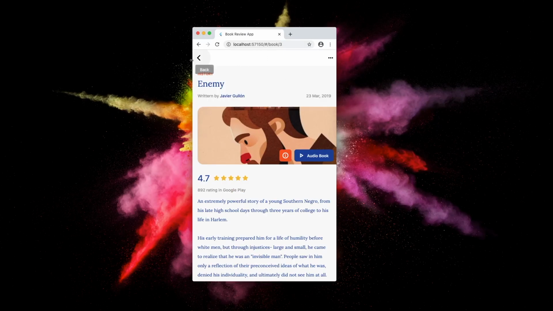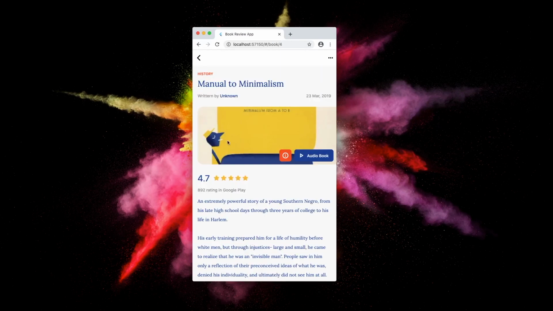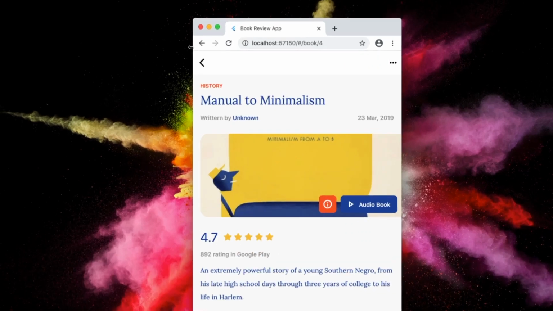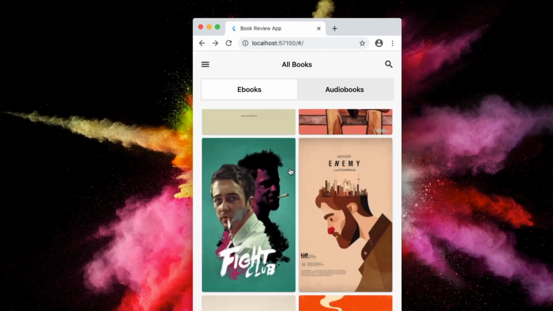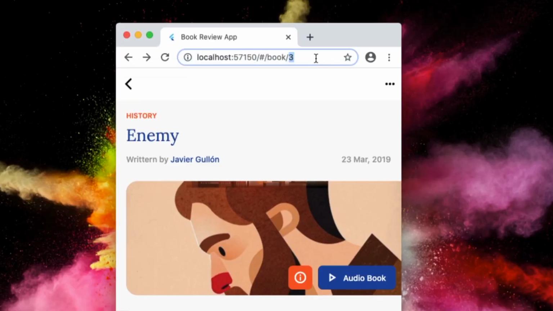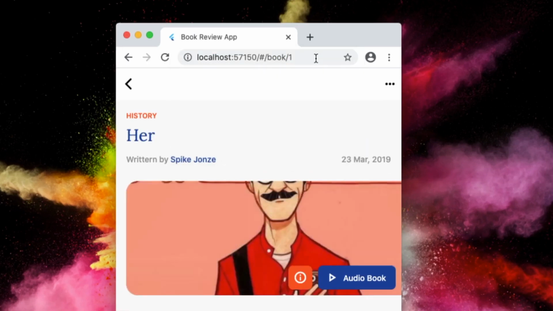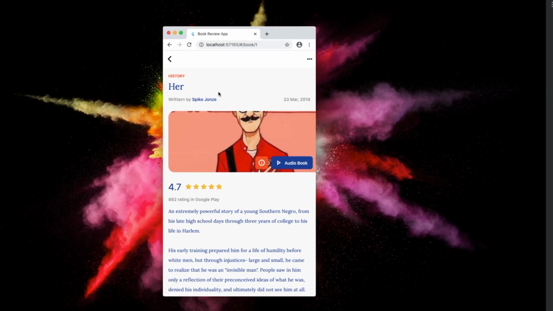And lastly, you are able to navigate through the URL. So if I were to go to manual to minimalism, and now if I were to click on this back button, you could see it goes back to the home page. And then if I were to go to the back button, it should direct me to the enemy book cover page. Moreover, if I were to change the book number, for example, book number 1, it will actually help us go to the correct book review page.